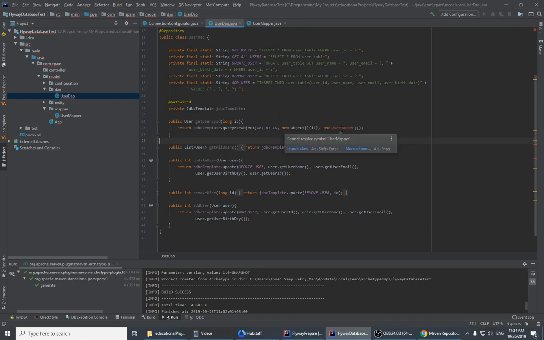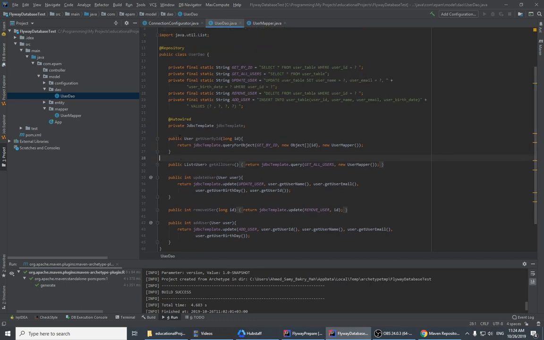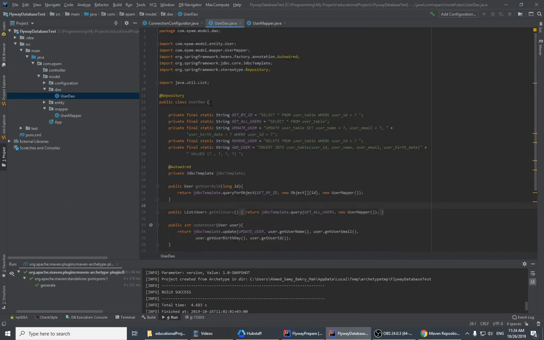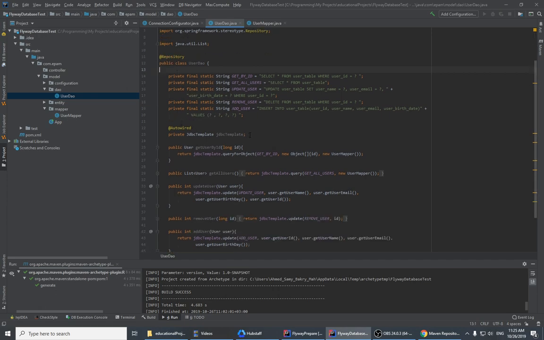Okay, now I need to import the user mapper. Quick note: I annotated user DAO as repository. So I told the context that this user DAO is a repository, so please include it in your context collection, to be ready for me to use or inject later where I would like you to inject it. Autowired, here is the magic.